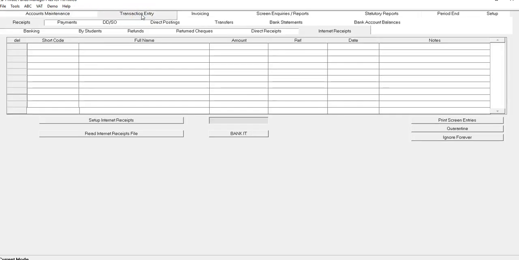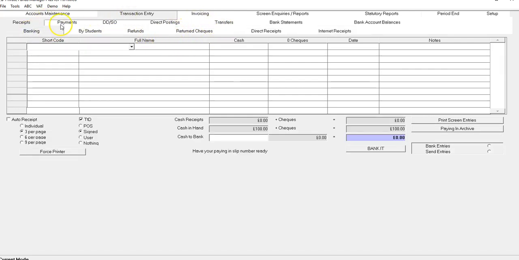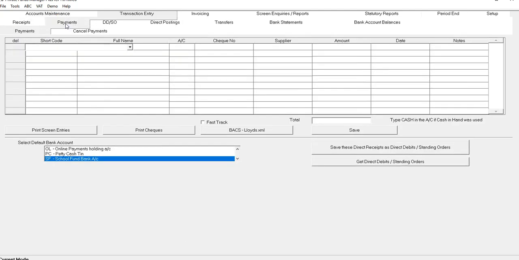What else have we got in transaction entry then? Well, as well as receipts, which is money you've received, and I will just point out there's also refunds and bounced checks that are covered in there. Also in transaction entry, we of course have got payments that go back out of the system.